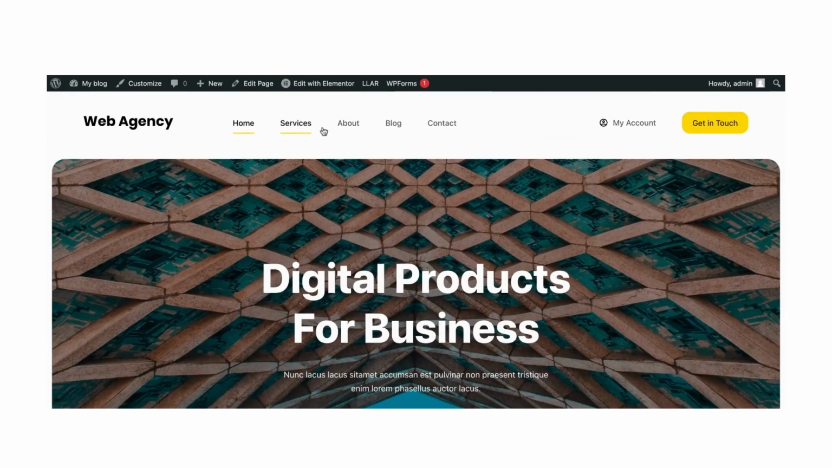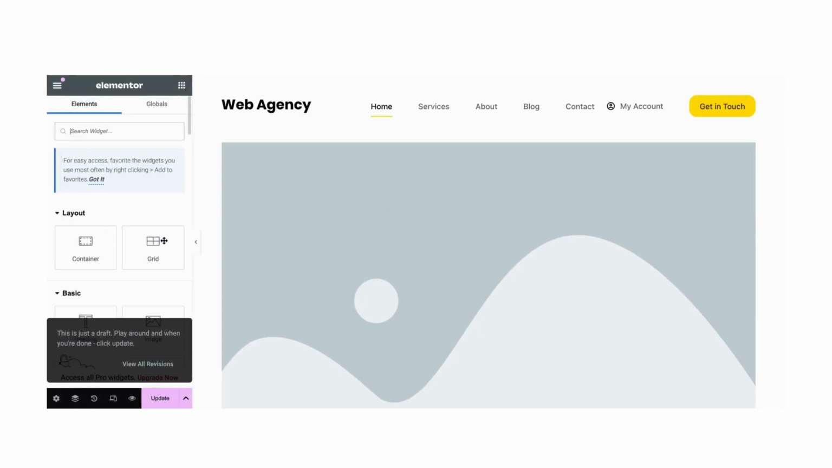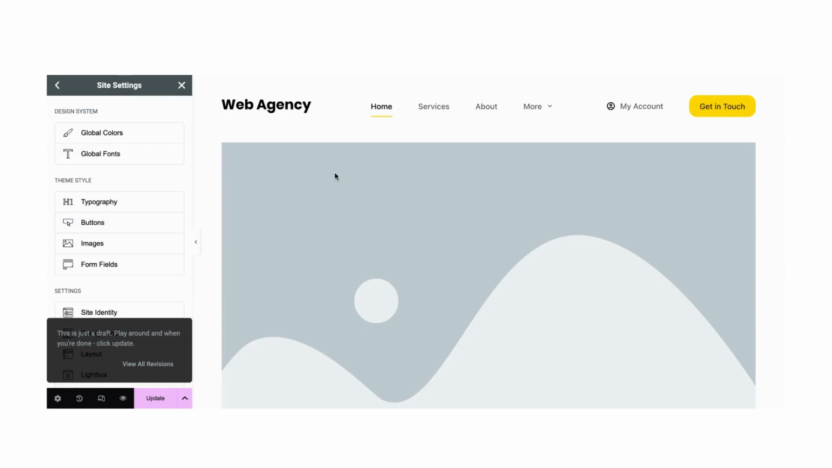So it displays nicely. But if I want to edit it with Elementor and site setting, it should hopefully work now and the internal error is gone. Yep, as you can see, it's loading the modules and yeah, displaying it very nicely.